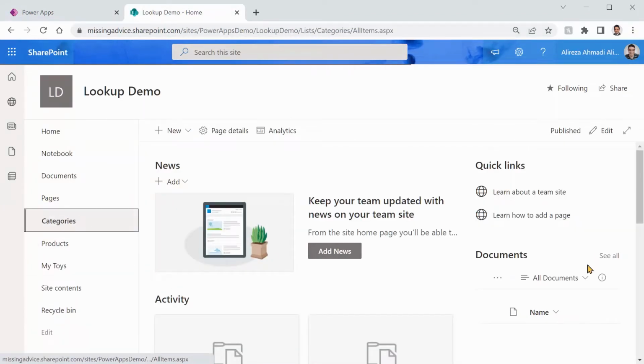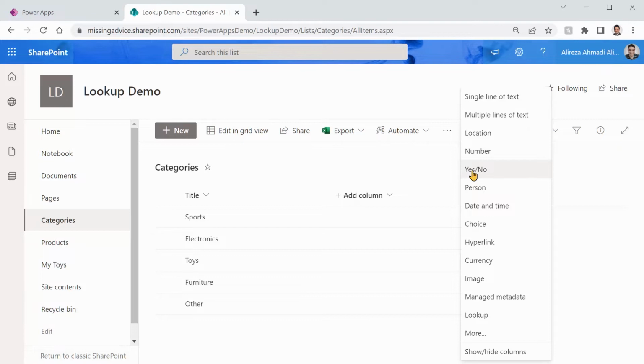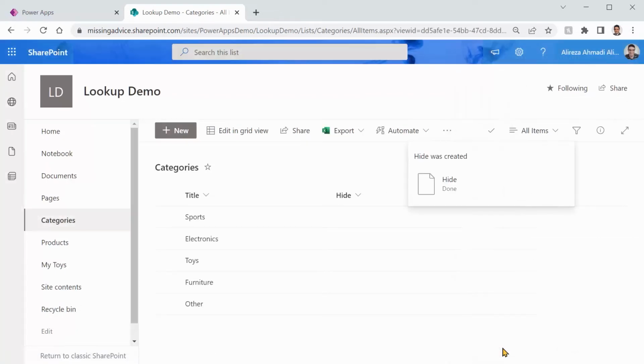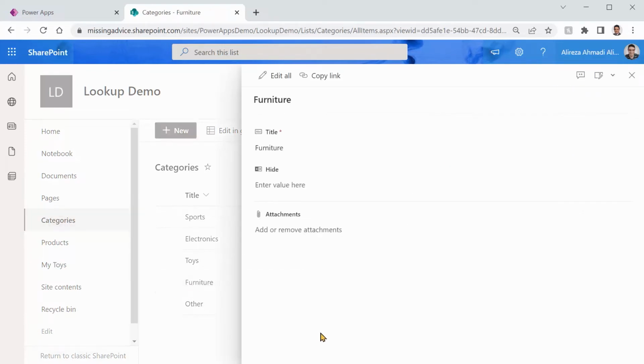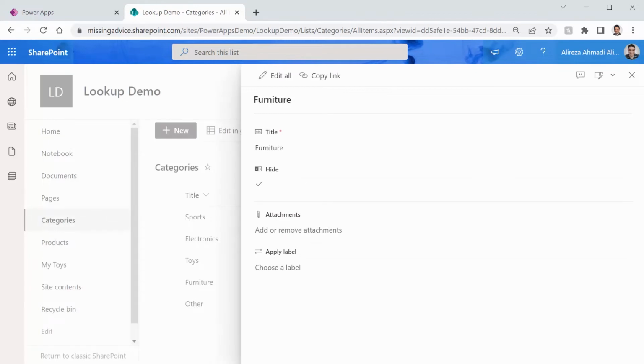So I click on categories and I want to add another column here. Let's say yes, no, yeah, logical sounds right. And for the name, I say height, for example. It's a yes, no. The default value is no. And I click on save. Okay. So now I can say if I want to hide something, because delete is not an option, I can click on the furniture and I say edit all and hide it. I click on save and we are good.